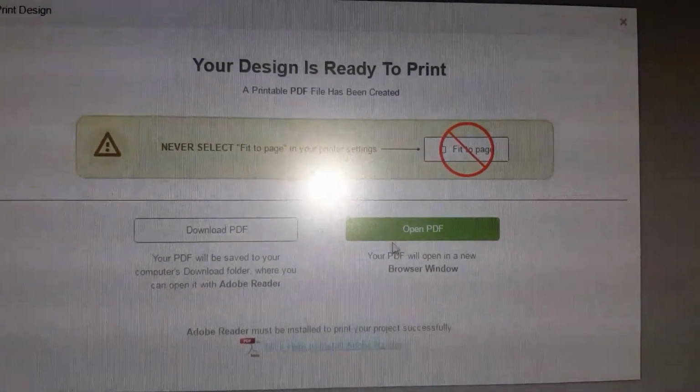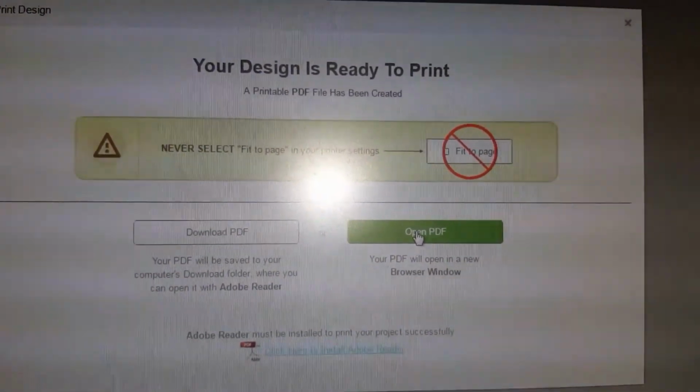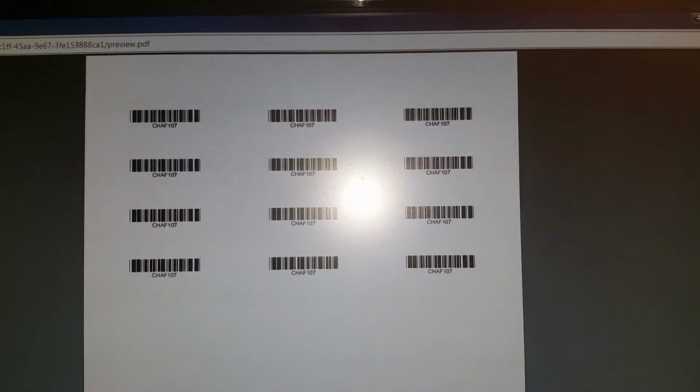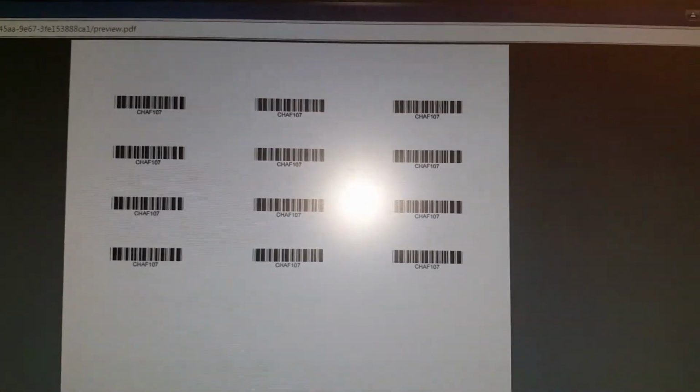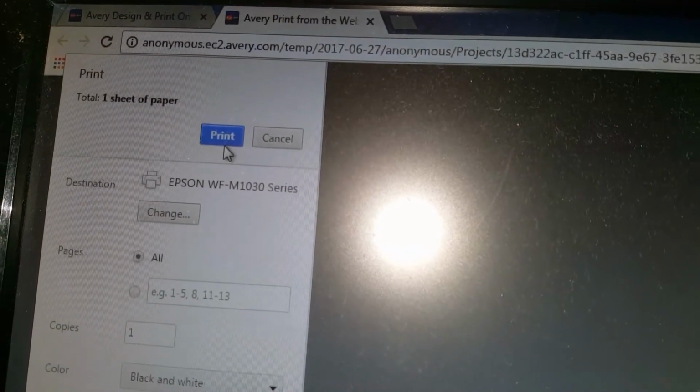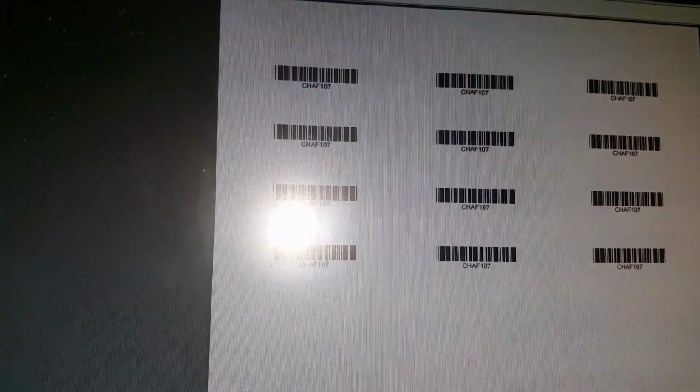Now, if you don't want to download it onto your computer, just open a PDF, and that opens a whole other web page that'll show how it's going to print your 12, what it'll look like. And there's no text up there because I didn't type any text in. And then push print, and it'll print them out, and you should be good.